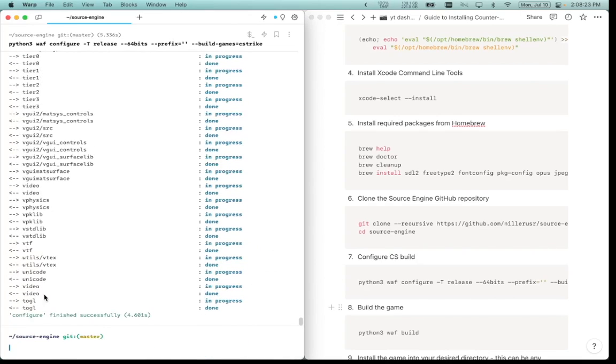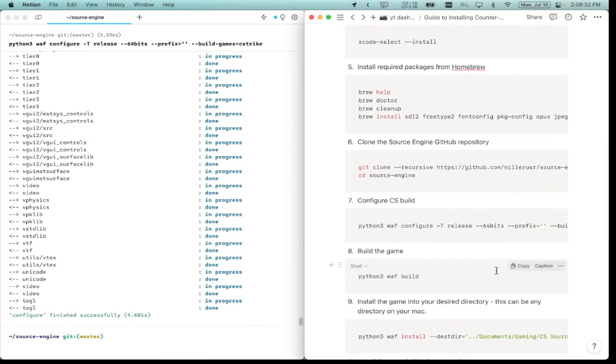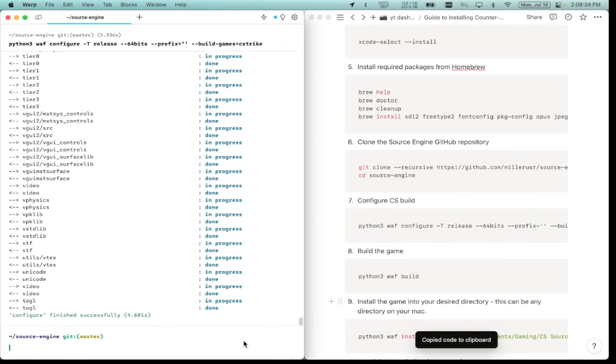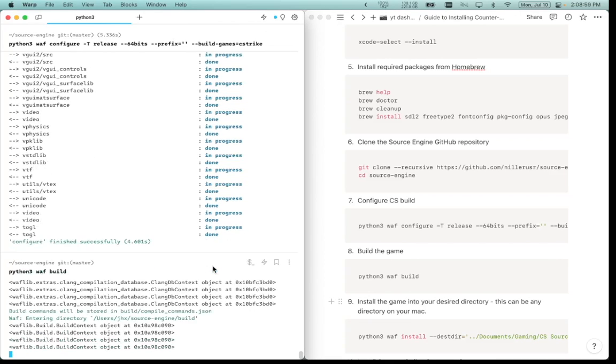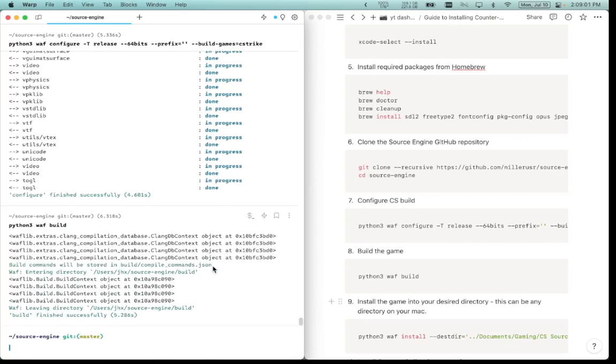And it says configure finished successfully, 4 seconds. It should be similar for you guys. Now I'm going to build the game. Just copy that. Paste that in for step 8. And now this will probably take a while for you guys, maybe 20, 30 minutes. But I've already built it, so it only takes 5 seconds and it just checks that I have all the build files.